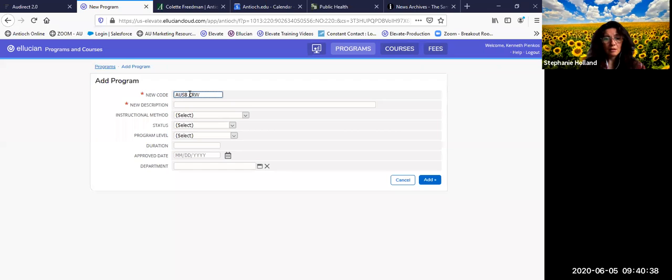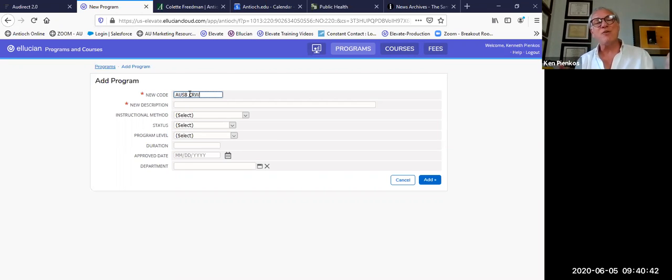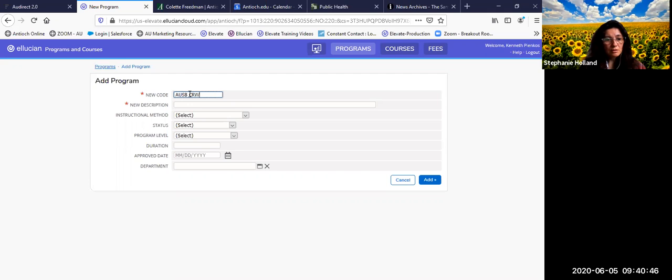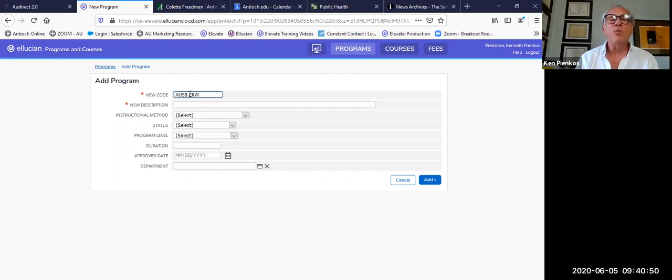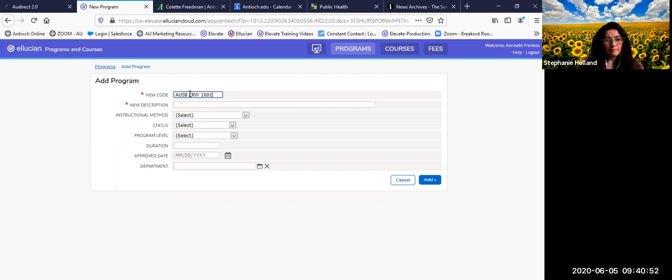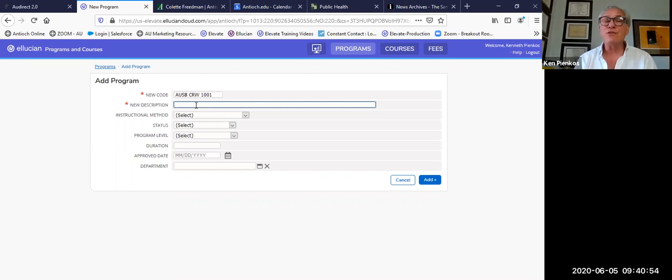Okay. And then because it's Santa Barbara's first one, my instinct, Stephanie, was let's just go with 1001. And with spaces, this sounds good to me. A space, space after W, space, 1001. That's how it will read. And then the description is the title that's on your Word doc from Colette. So now you're going to be toggling from your Word doc to Elevate.